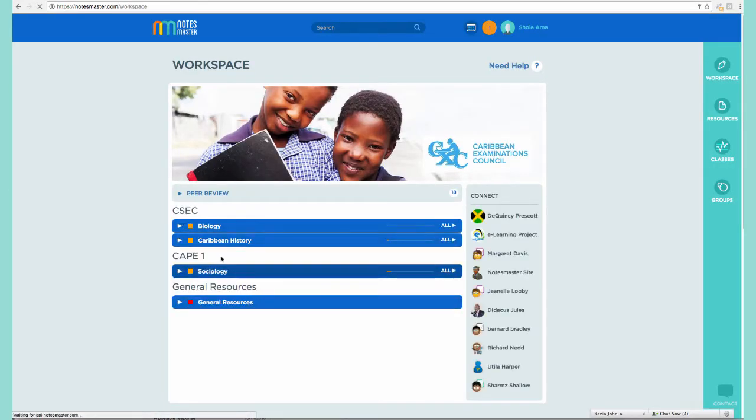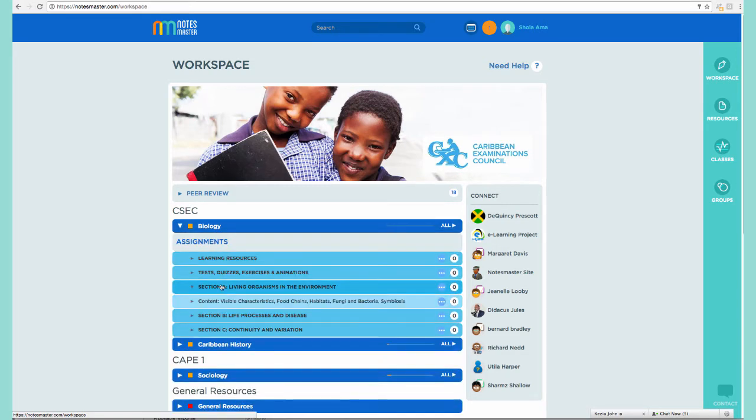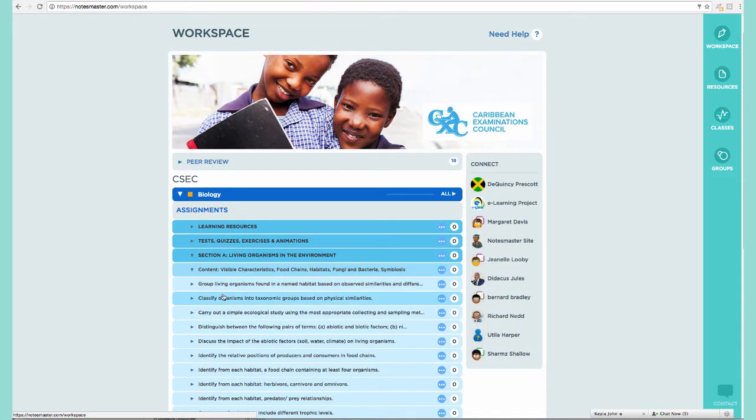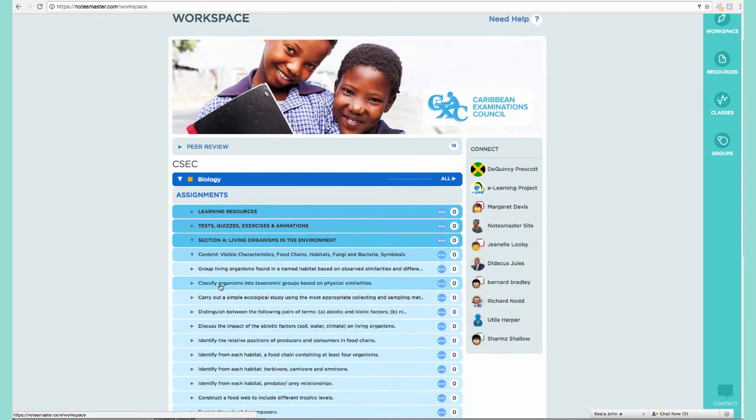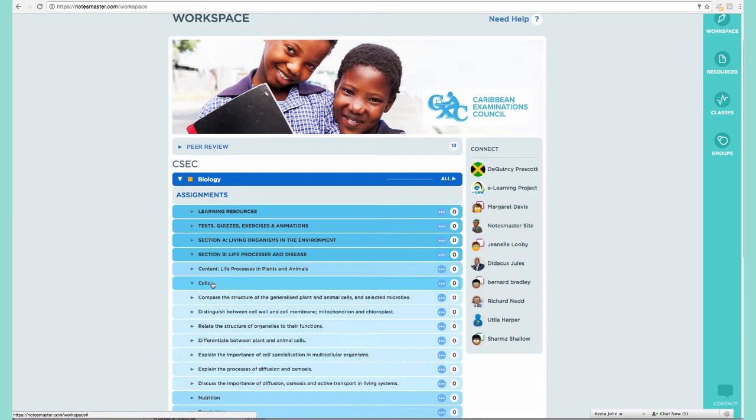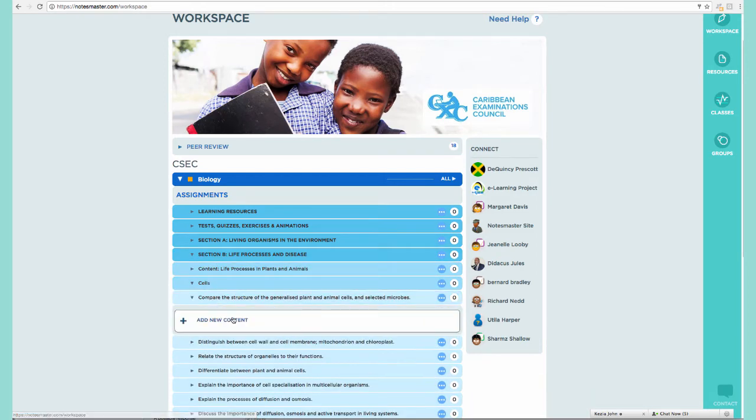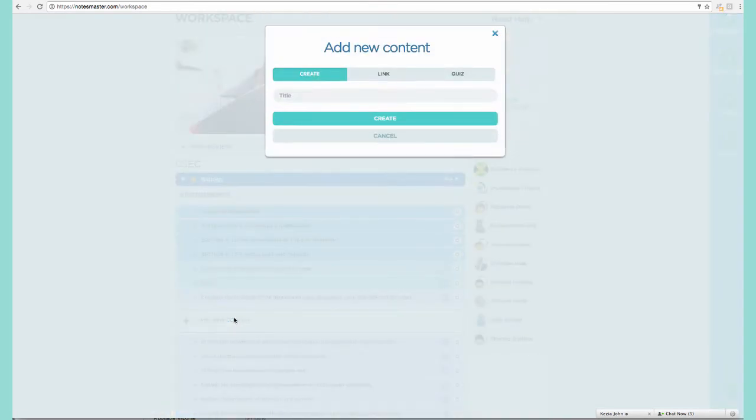In my workspace I have biology, Caribbean history. This can be the same for any subject at all, okay? So let's say biology is my note. Living organisms, visible characteristics. Let's do something a little easier. Life processes, cells, here we go. Structure of plant cells. And it adds new content. So I'm going to create plant cells.